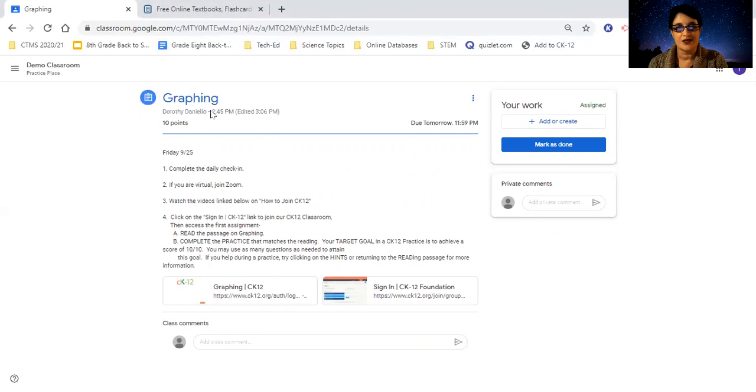All right, so we have our title, graphing. We're looking at how many points it is, when it is due, and whether there is any work that needs to be attached. Read the directions as usual. We have our complete the daily check-in like we usually do. You've logged in and joined your virtual call, and now we've got our other directions.